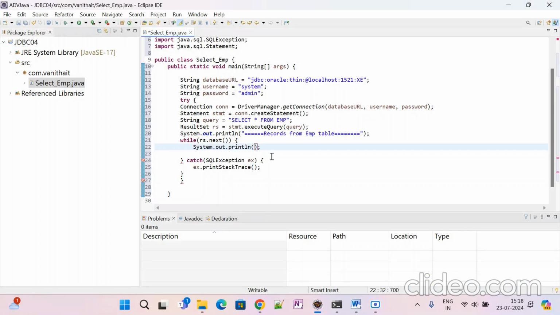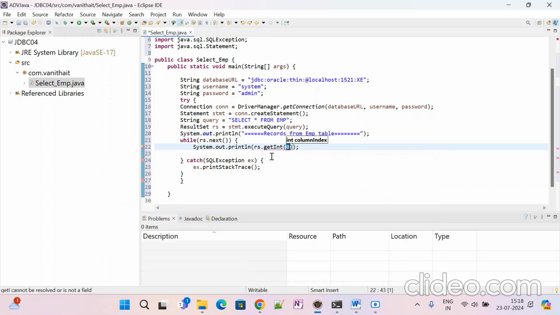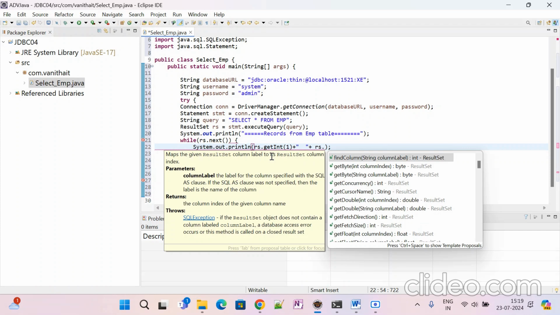So rs.get for my first column is integer type. Either you can mention the 1 or just mention in double quotes emp number, right? Like this, or just mention 1. That is also fine, no problem. If you mention 1, then no need of double quotes. Here I just want to give some space, so a double space. And what is the next column? rs.getString, employee name, right? rs.getString.